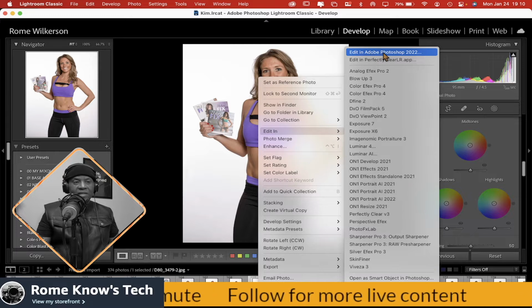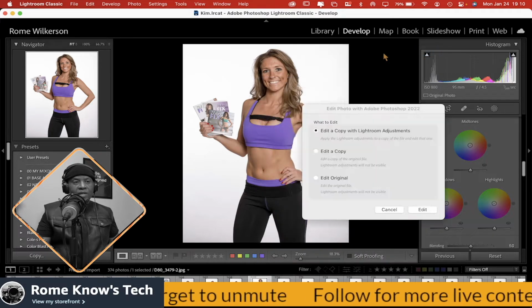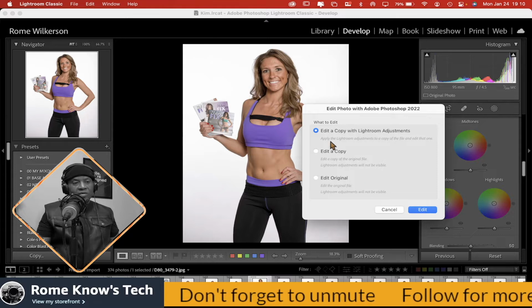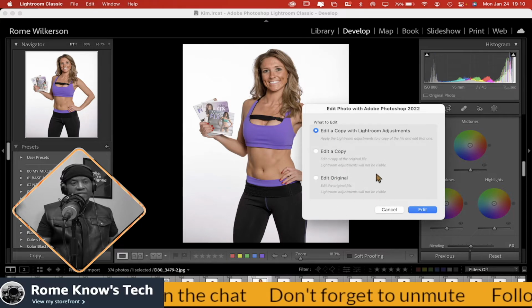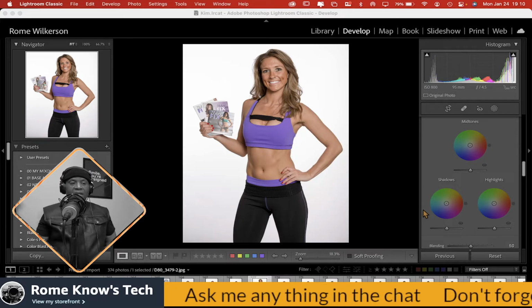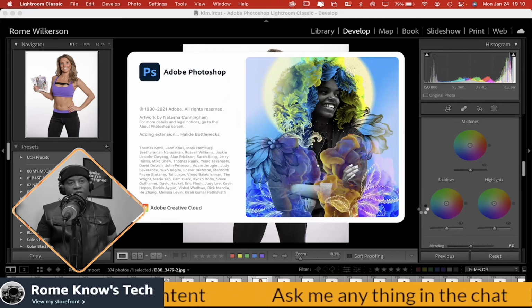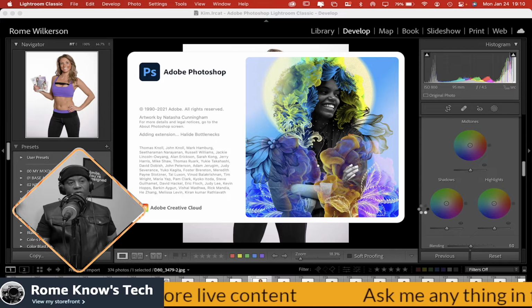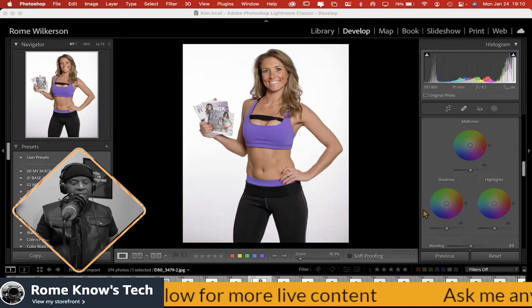So in my case, it's Photoshop 2022, and I just click on that, and it's going to ask me which version of the image or variant of the image I want, and then I just click edit. Now what it's going to do is open Photoshop, and then it's going to transfer that image over in a TIFF format.